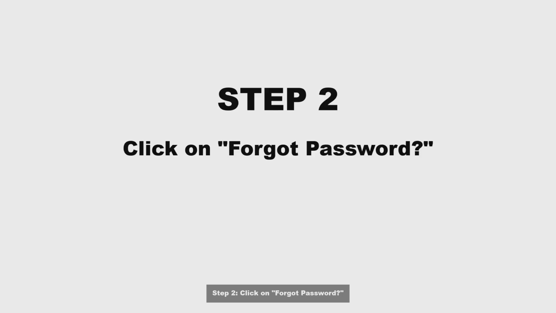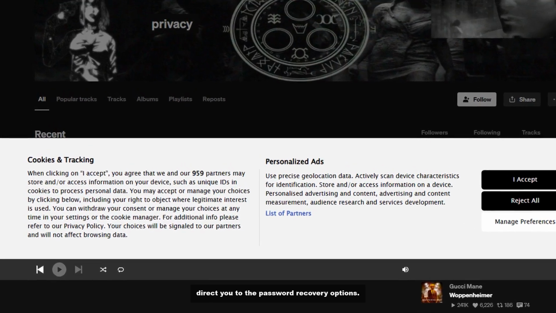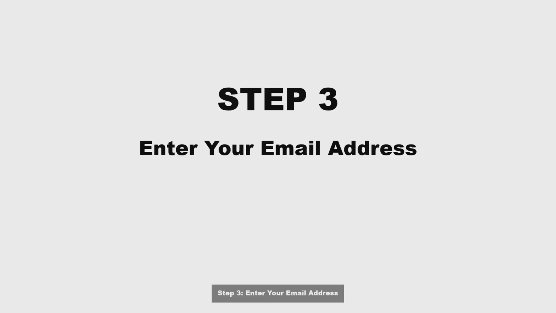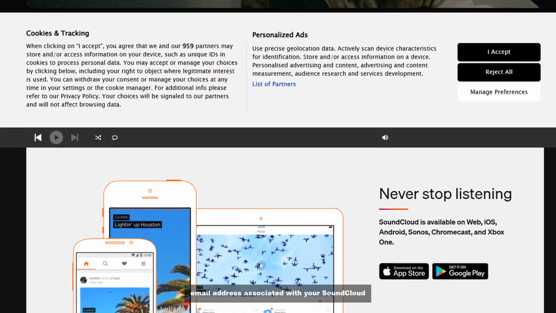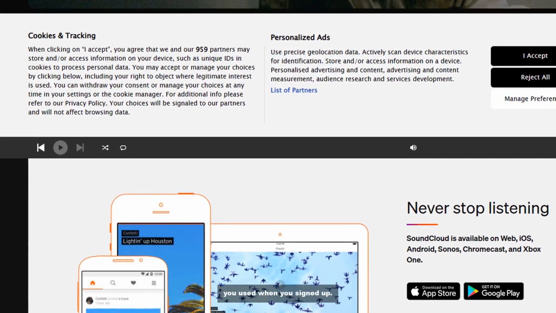Step 2. Click on Forgot Password. On the login screen, look for the Forgot Password link and click on it. This will direct you to the password recovery options. Step 3. Enter your email address. In the password recovery form, enter the email address associated with your SoundCloud account. Make sure it is the correct email you used when you signed up.